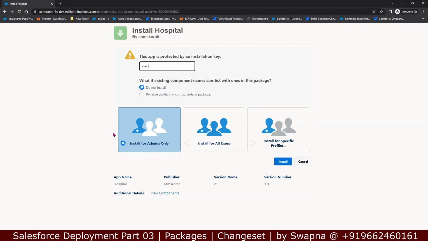There are three options here for installation. If you want it installed only for admin, you can select this. If you want all the users to have it installed, then you can select this. Or if you want specific profiles, like only system admin, or if you have a community portal or other portals or other profiles, then select this. Right now I'm giving it for all the users.